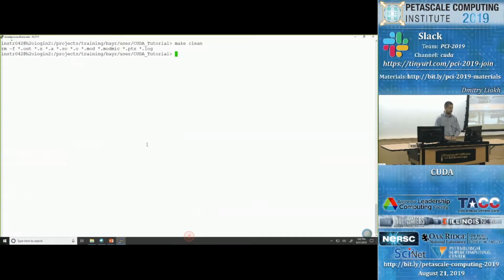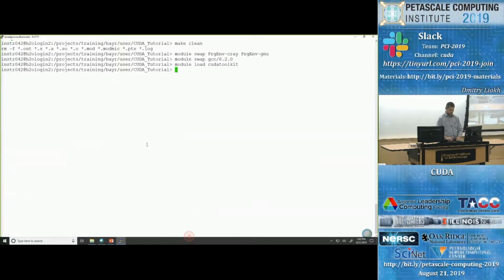Please let us know if someone has problems cloning the repository. So we now do module swap programming environment Cray to GNU. We do module swap GCC 8.2.0, and we do module load CUDA toolkit. So now we can do make clean. These instructions are on the first slide. You need to clone the repository, and swap and load the correct Cray modules on the slide. Then, inside your cloned directory, you do make clean, and then you can do make.